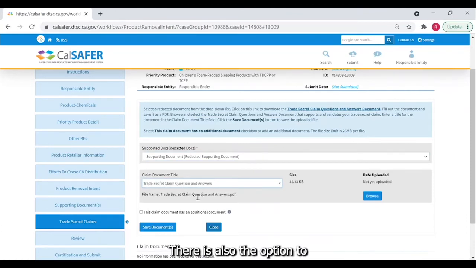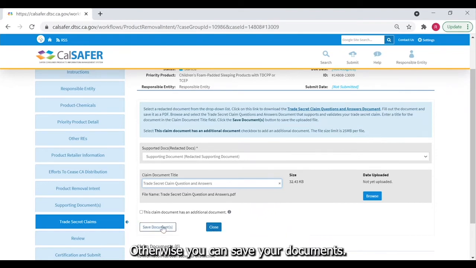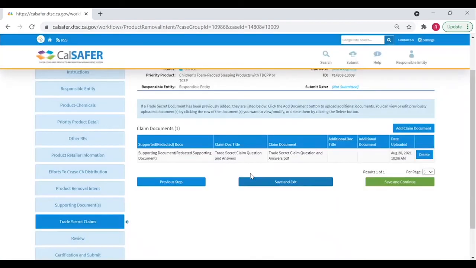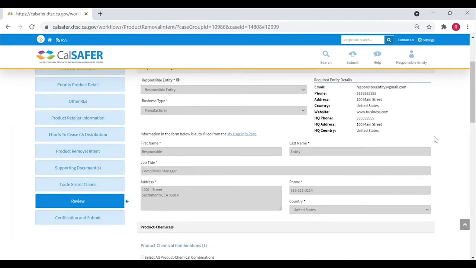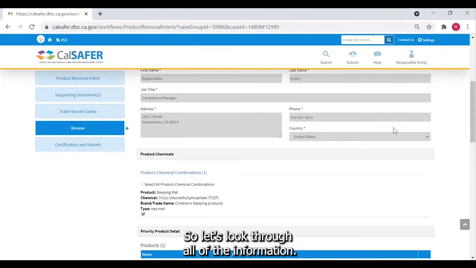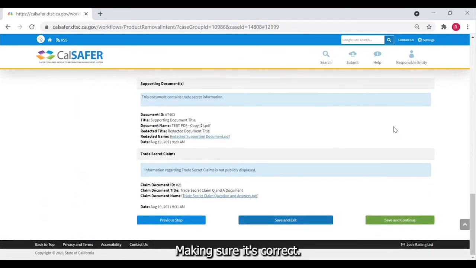There is also the option to add additional documents by checking the checkbox here. Otherwise, you can save your documents and then press Save and Continue. Now, on the Review tab, we are going to review the submittal carefully, making sure all of the information is filled in and correct, because once it is submitted, it cannot be edited. So let's look through all of the information, making sure it's correct. And once you are ready, push Save and Continue.